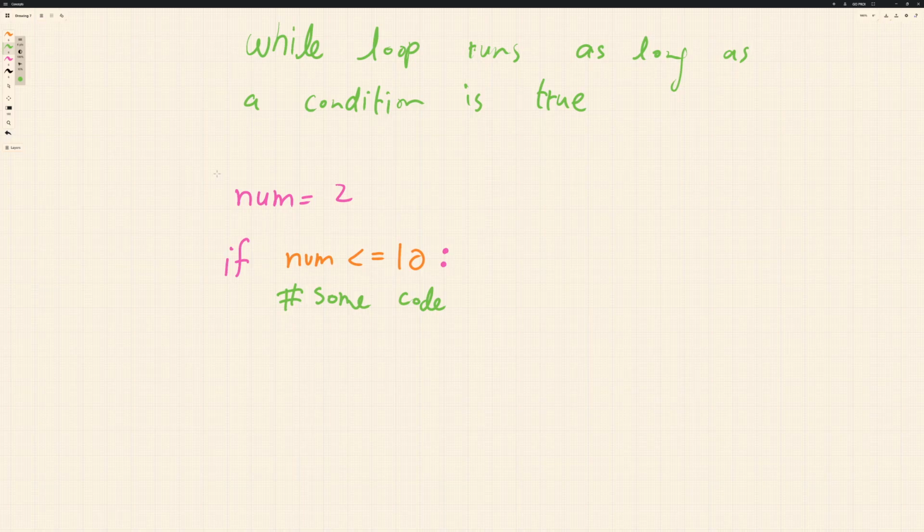Now let's look at the example of while. You just need to replace if with while, num is less than or equal to 10, and you run some code. Now while will repeat this part over and over until the condition is false. So let me show you what would happen.